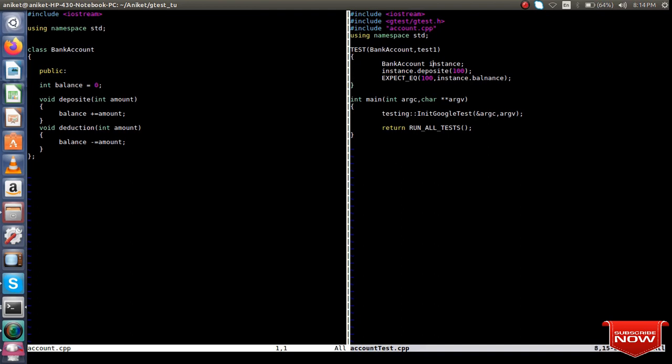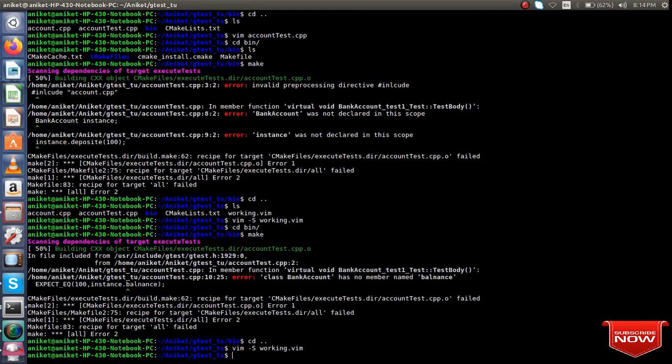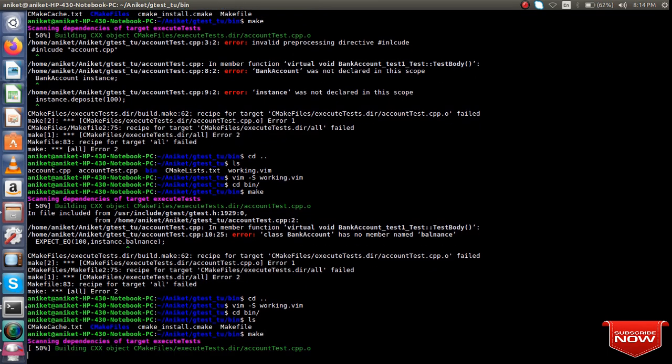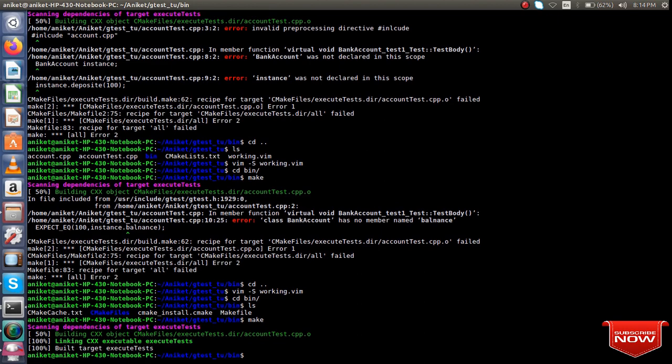If you see, there is a spelling mistake here. Just write everything. Go to the bin directory back, and if I do make here, it will take all the changes which were modified recently, and it will compile all those files again.